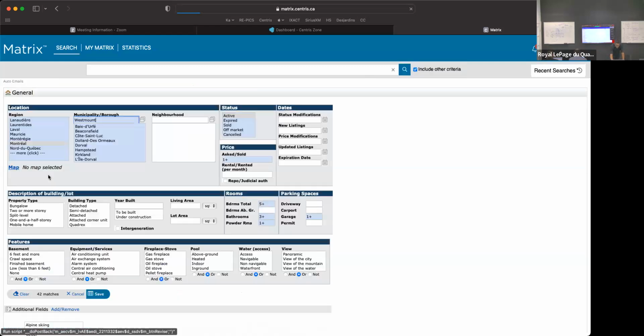Okay, so criteria is where you would have done your search, right? So this one's simple. It's just Montreal, Westmount, what's active. 1+, it means only for sale, not rentals. Okay? Et là, ben, vous ajoutez ce que vous voulez. Donc, j'ai 5 chambres, 3 salles de bain, 1 powder room, 1 garage. I mean, it pretty much covers any properties that pop up in that zone, right?